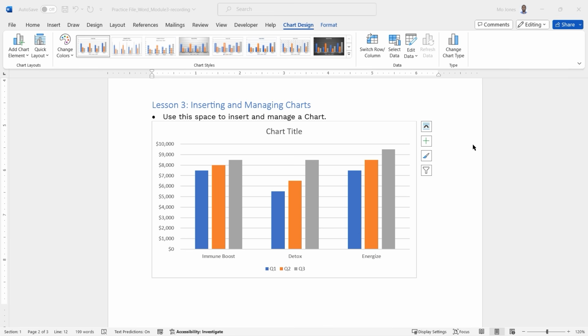So that's how we insert a chart. That's how we change the data. And that's how we also select the data that we want to be displayed on our chart. Go ahead and insert your chart, add any data that you want in there. Just practice editing the data and practice selecting only the data that you want to be displayed on the chart. Come right back and we'll customize this chart to our liking.